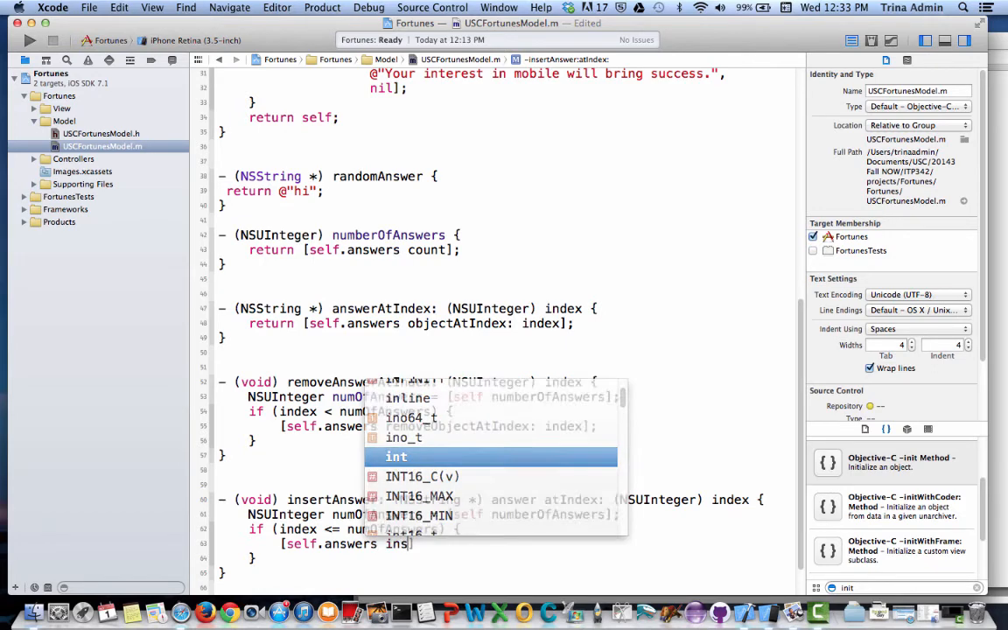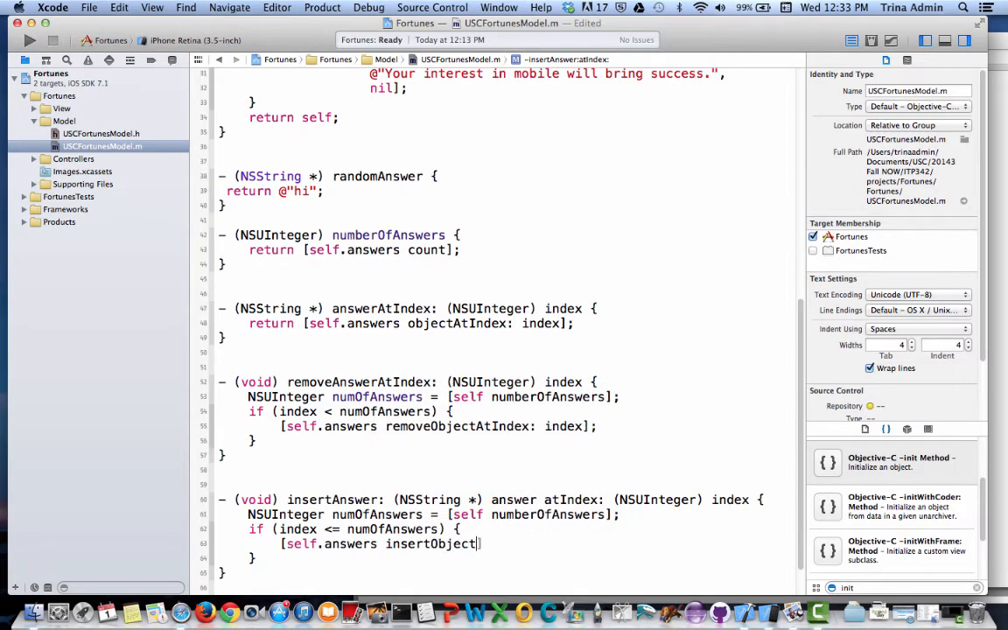Self.answers insertObject, and this is using this variable here of answer, and then atIndex, and we pass in the index here of where we want to add it. Now we have insertAnswer.